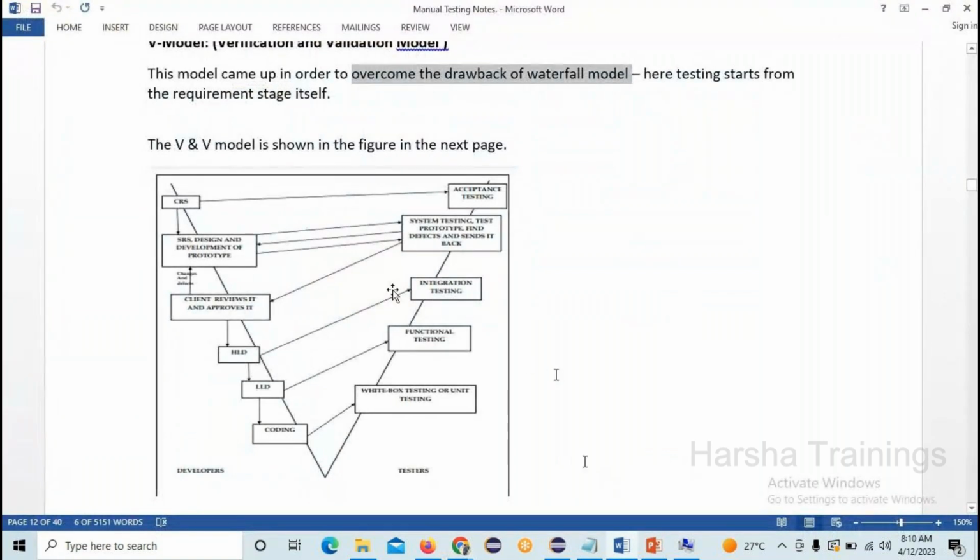Okay, here we can see the V and V model. It is also an iterative model. Okay. So here CRS document is nothing but customer requirement specification document. It was designed by the business team by the requirements taken from the customer.